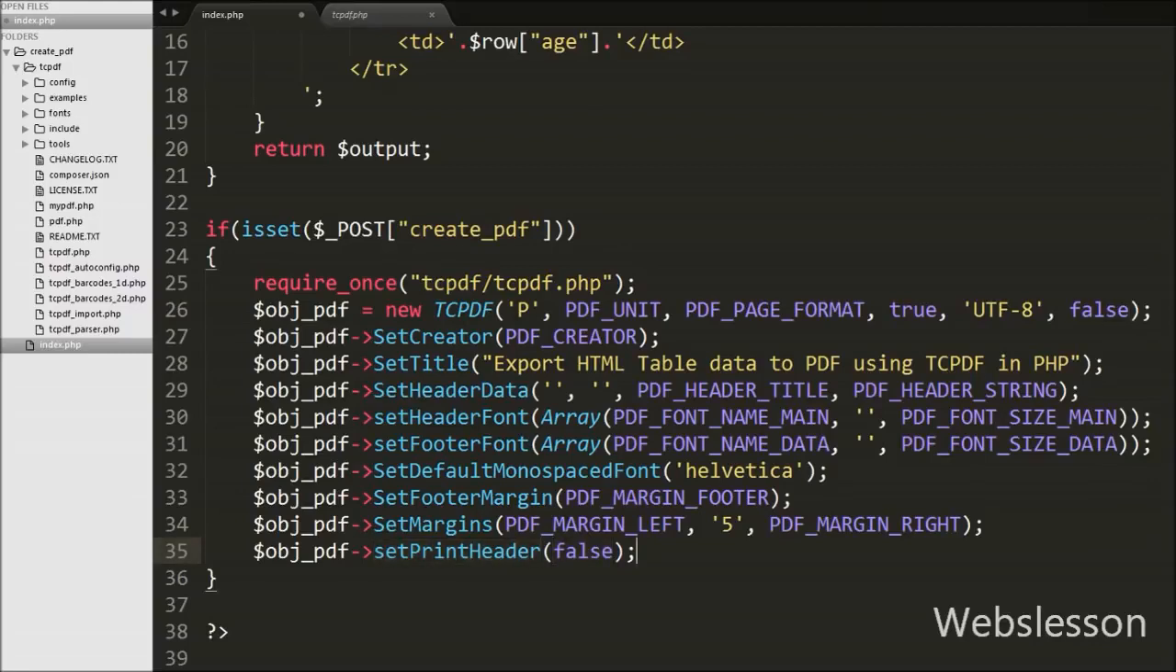Then after we have written $object PDF object with set print footer method with false argument. This sets a flag to print page footer. If you want to print the footer of the page then you can write true, but if you do not want to print the footer of the page then you can write false.